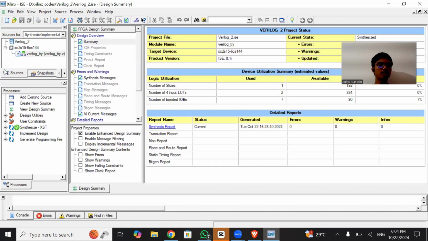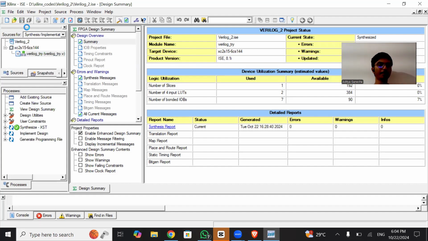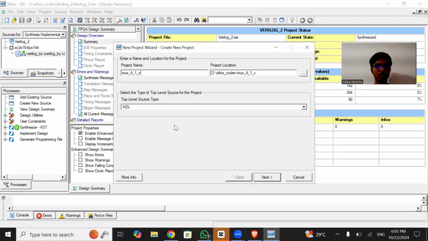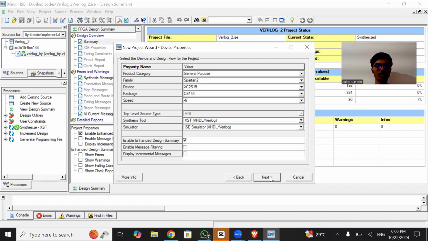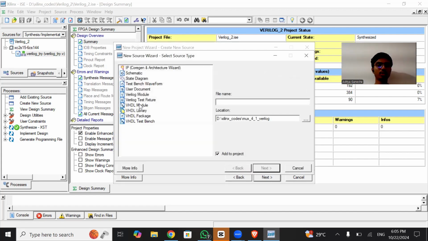So as we come into the Xilinx software, here for a new project, we will go into New Project. Here we will write the name as mux four. Verilog. Then going to next, then Add Source. Here we have to select the Verilog module. Then we have to give it a name. You can give any name, but you have to select this Verilog module.